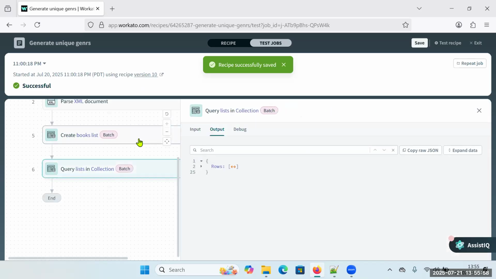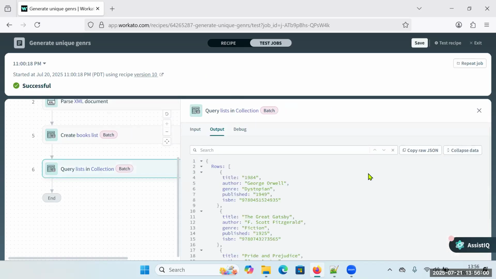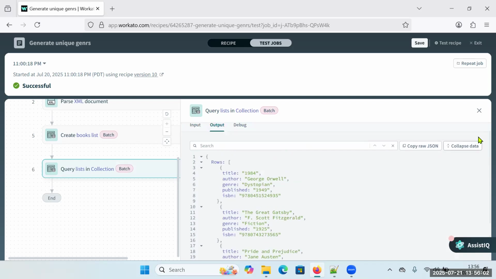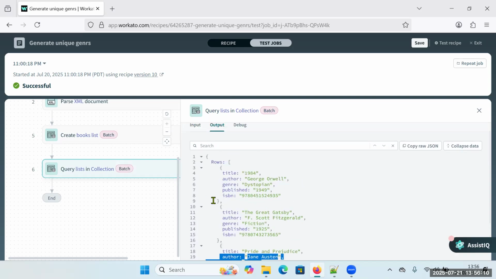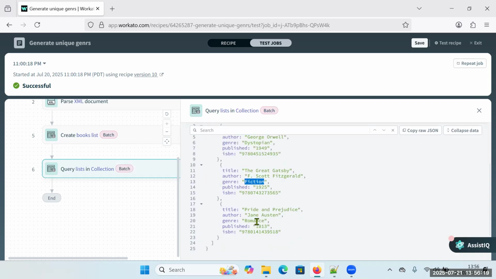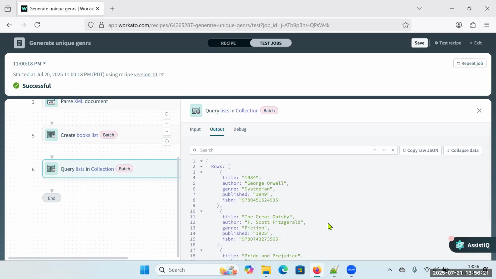So now let's see how many rows have been created. Four rows have been created. 1, 2, and 3. Sorry, only 3 rows have been created. You can see the first is dystopian and fiction and then romance. So these are the three kinds of things that have been done.